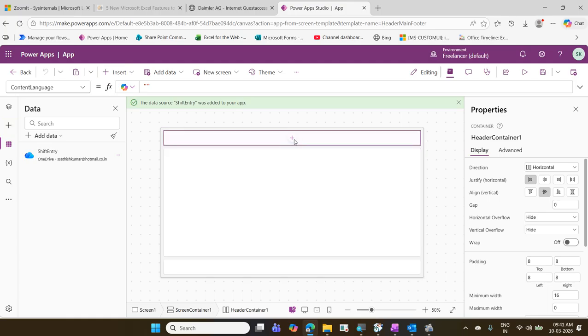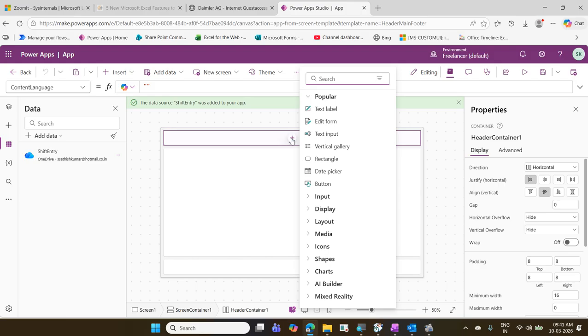First, let me try with this plus symbol. I click on it. Now I want to give a title for this form. The best tool for the title is the text label. A label is just used for display, so I am going to use the text label here.